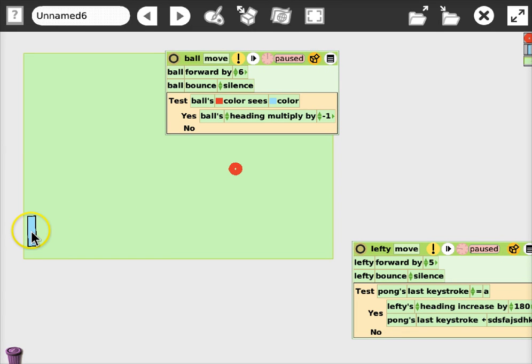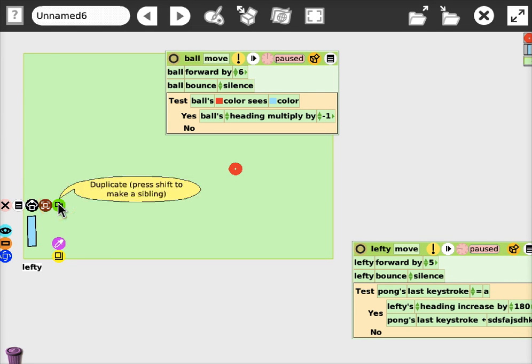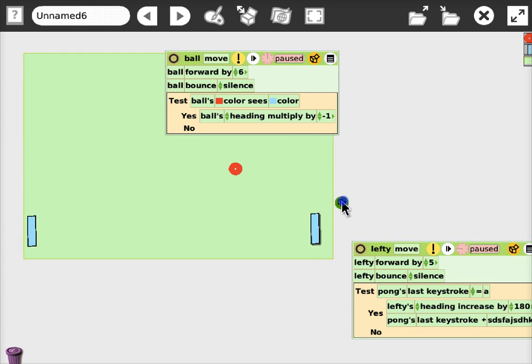So the way we do that is we just bring up a halo for the first paddle, and you can just grab and make a copy. In this case, I don't think it matters. Oh no, you don't want a sibling in this case. Discussing the difference between siblings and copies is beyond the scope of this little tutorial, but just accept my word for it that what you want here is a copy. And we create the copy. And let's call the copy righty.